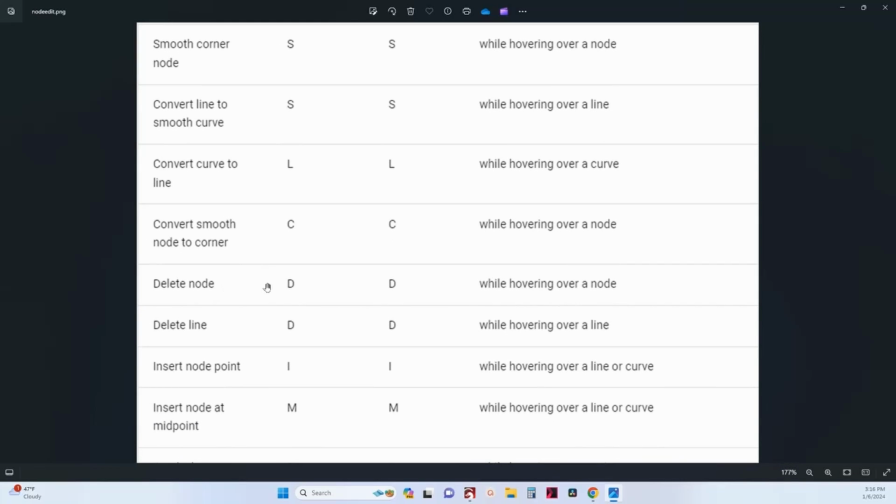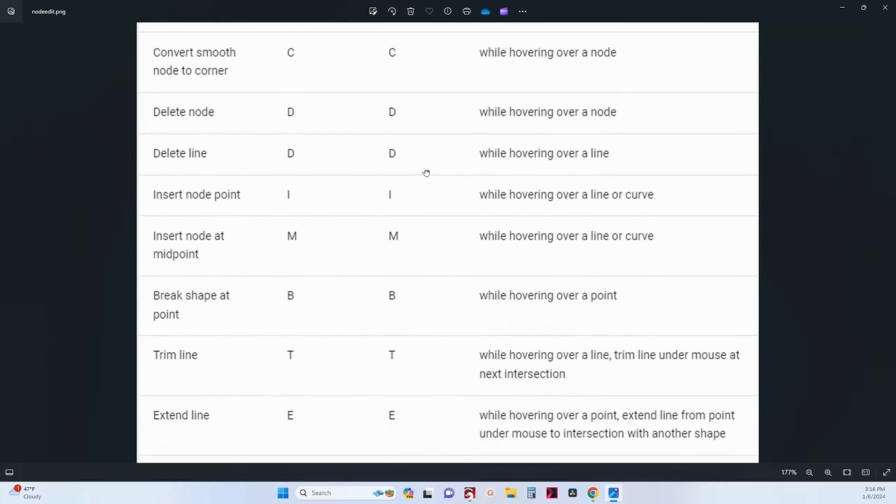D, delete node while hovering over a node. D, delete line while hovering over a line. I, insert node point while hovering over a line or a curve. M, insert node at midpoint while hovering over a line or a curve. B, break shape at point while hovering over a point.